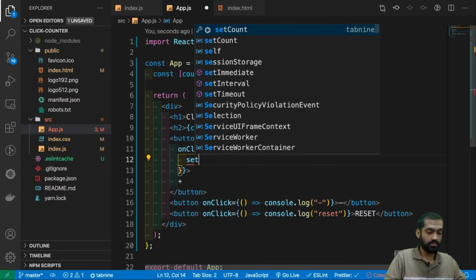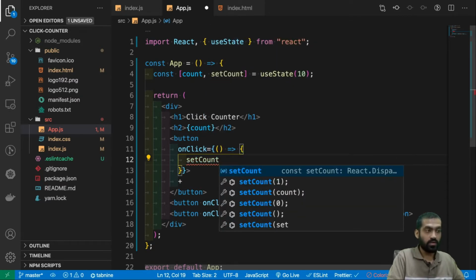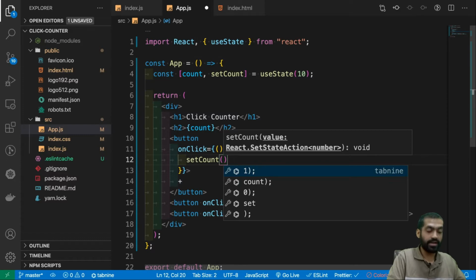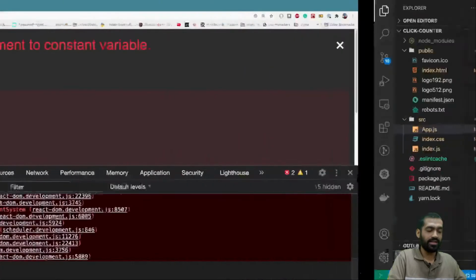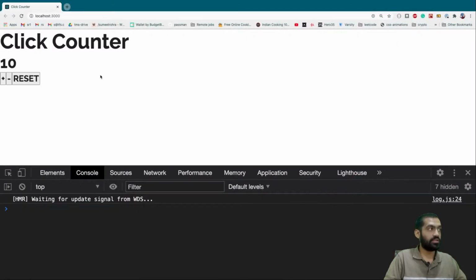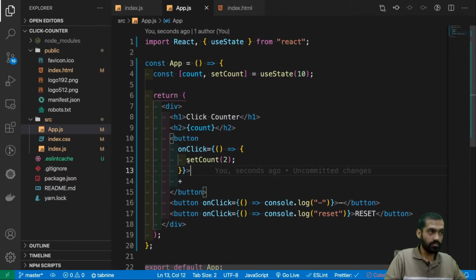What we can do is call set count and just pass the data. Let's just pass 2 here right now. Okay, and let's come here and refresh. If we click, oh my god, what did we see? When we did a set count of 2, it made the count 2.